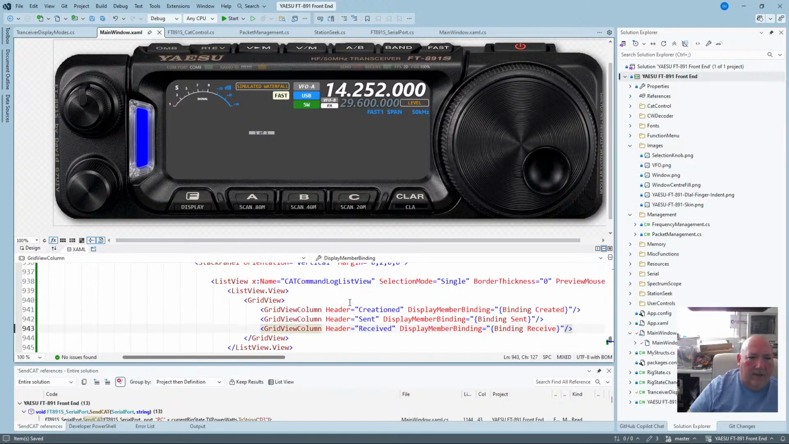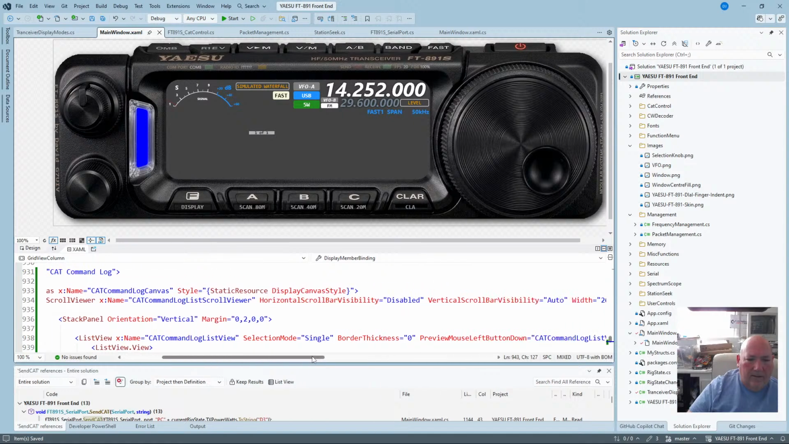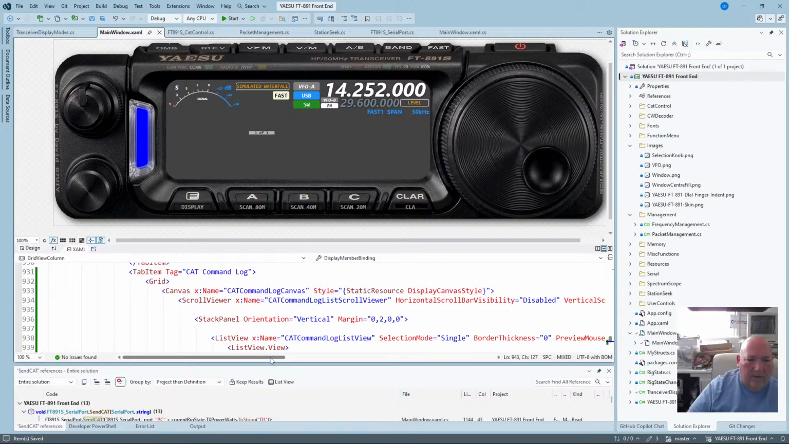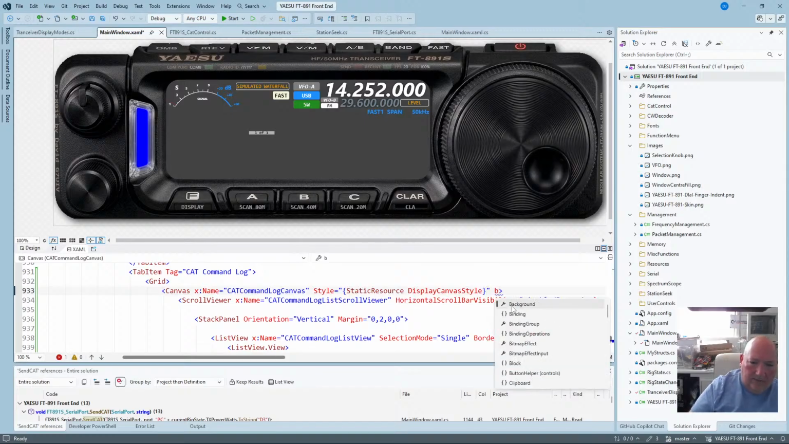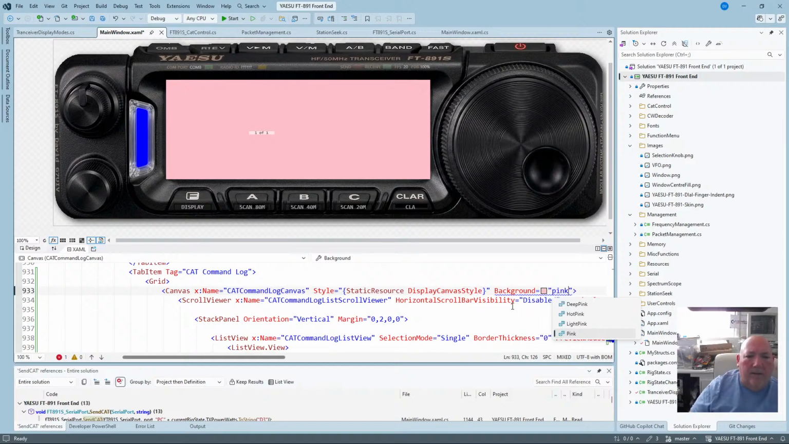Right, so we've got our header. We're not showing a header. So it must be, and we're visible. So we're missing something here. Don't know what. Let's just make it background. Guess what? Pink again. Okay, that's the whole thing.